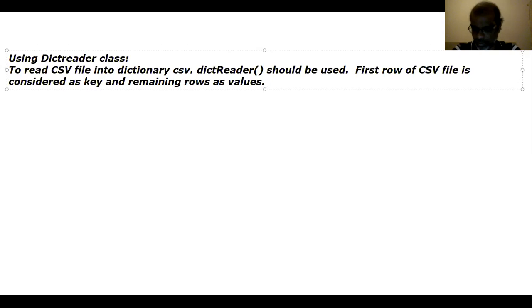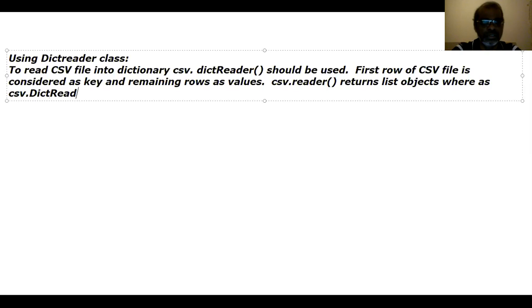One more thing, the csv.reader, that is the first method, returns list object. This is DictReader. csv.DictReader returns dictionary object.